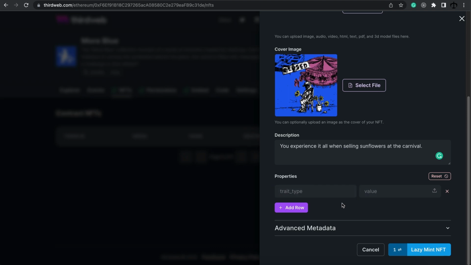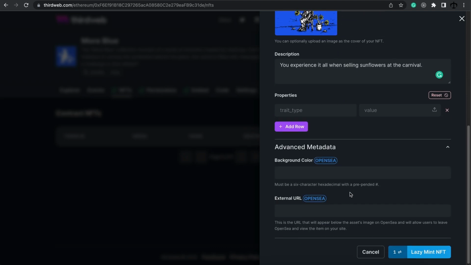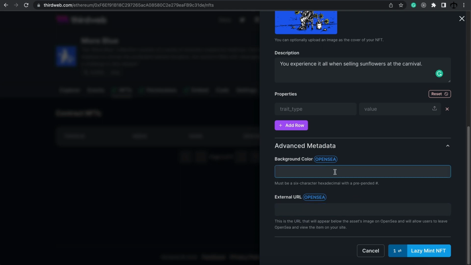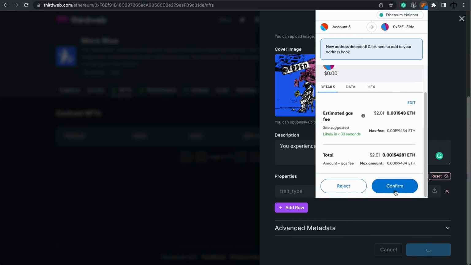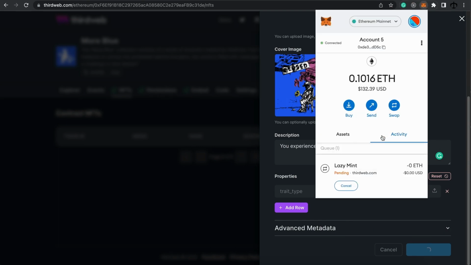I don't need any properties for my artwork, but you can add some. And in the advanced options, you can even add a custom background image and a URL. I'm not going to do that, so I can just click on Lazy Mint NFT. And after confirming your transaction, your NFT should now be available on this contract, but not yet minted.